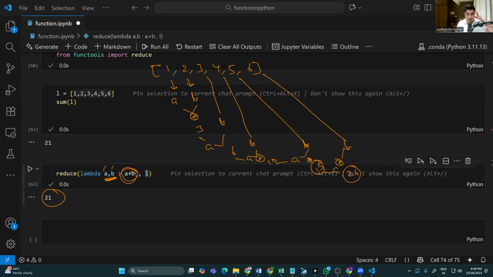Something sort of like a Fibonacci. No, I'll talk about Fibonacci. Just hold on for some time.